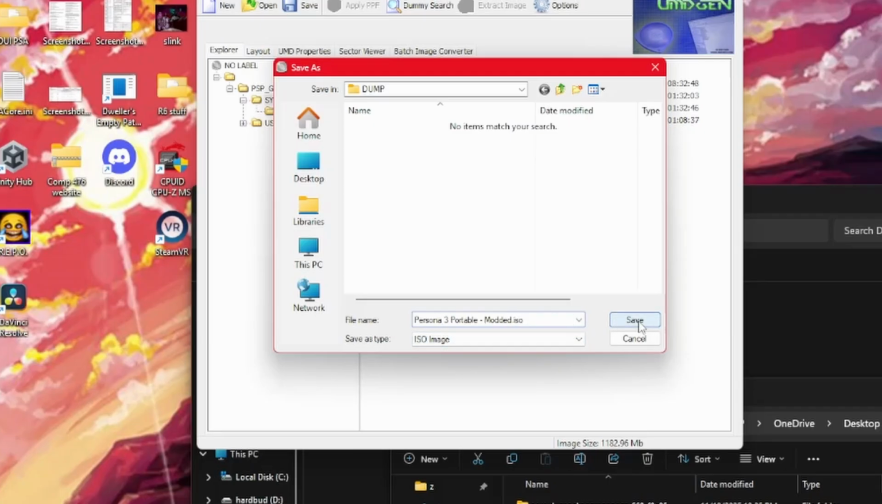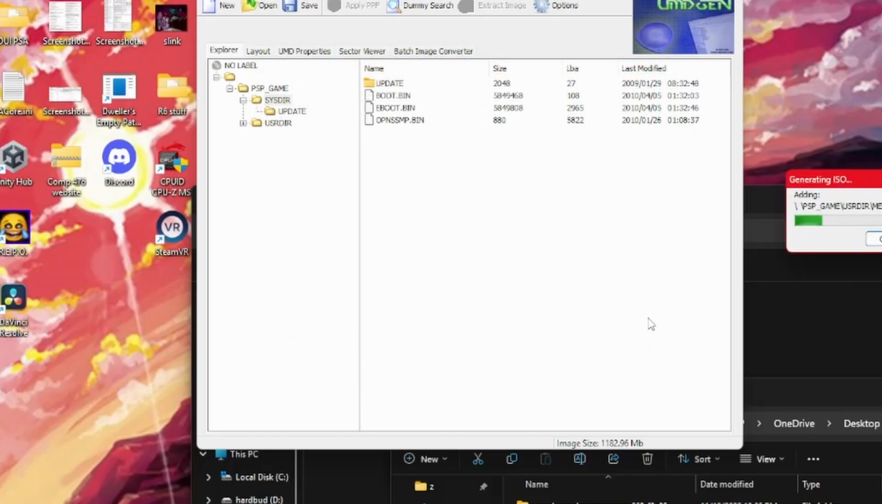You want to click save. Just let that load up, and then that's when you get to step 3, which is transferring your modded files to the PSP.